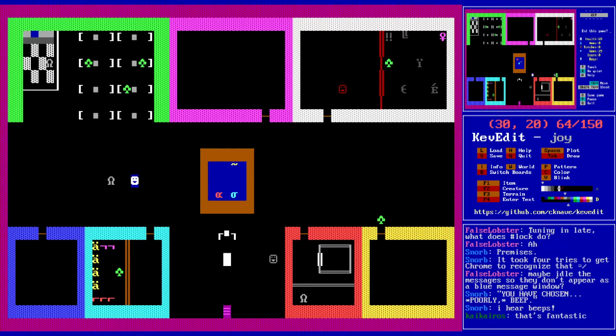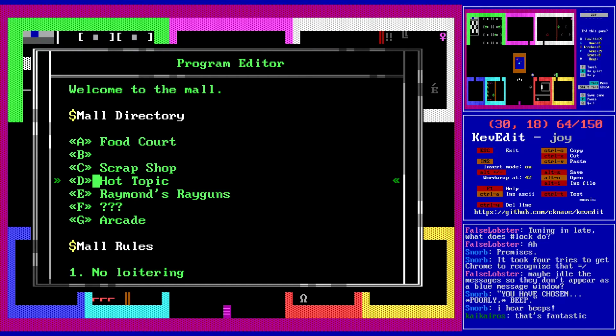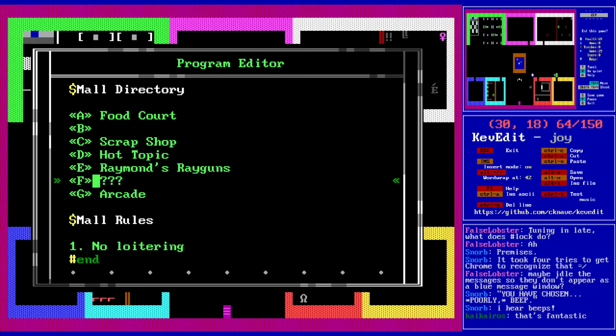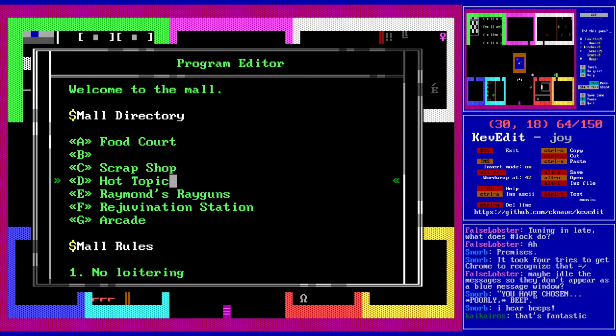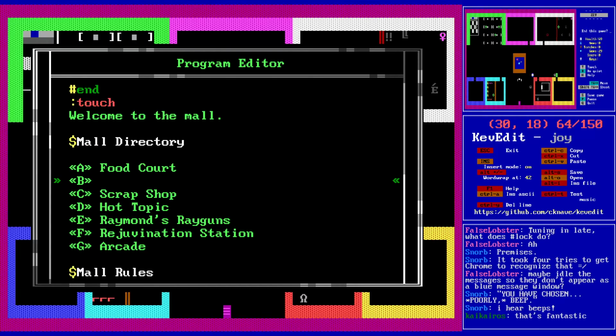Our mall is coming along now. We've got 3 empty shops. We got an arcade. I think I left this one just anonymous because I don't know what I want to do with it. And oh, we did give this one a purpose. This one is the Rejuvenation Station. We need to make a Hot Topic. We need to make an arcade. And we need to make one more building.